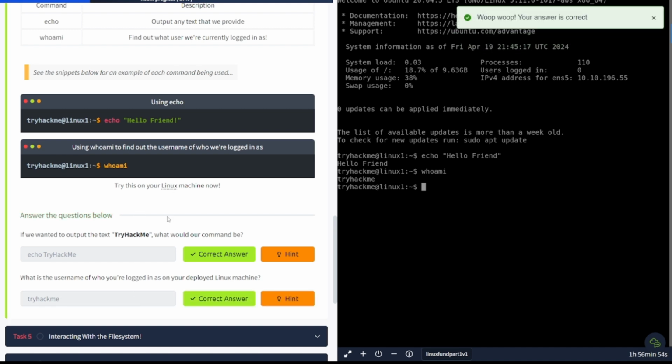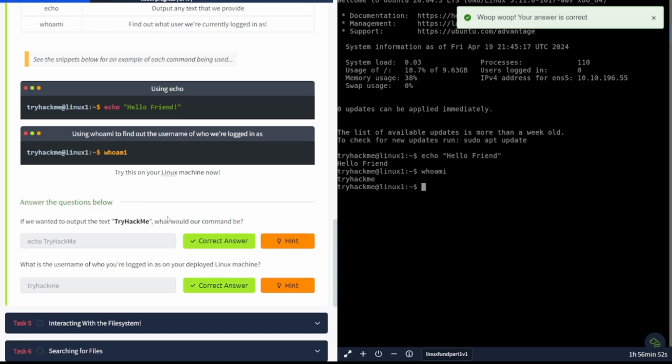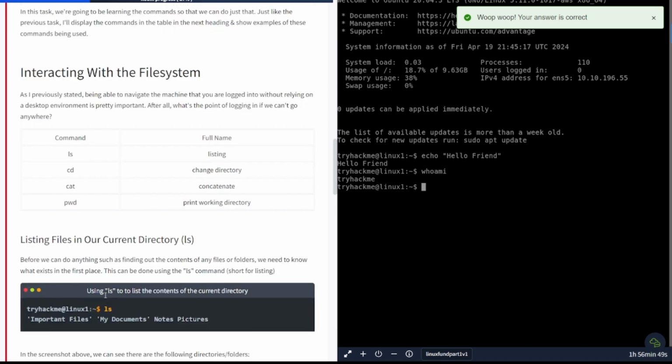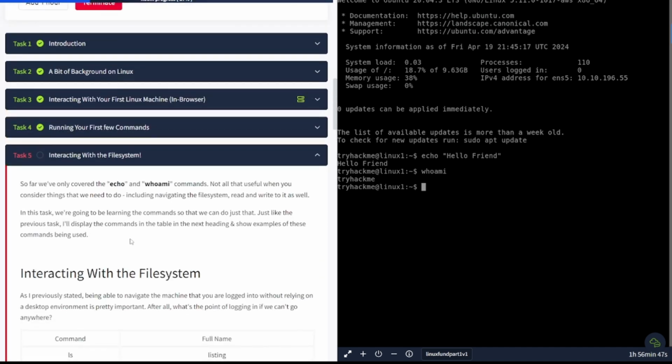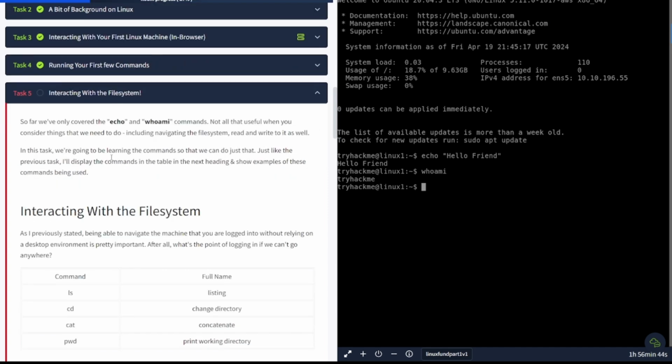All right. Now let's go ahead and continue on here to task number 5, interacting with the file system. So far, we've only covered the echo and who am I commands. Not all that useful when you consider things that we need to do, including navigating the file system, and reading and writing too. In this task, we're going to be learning the commands so that we can do just that. Just like the previous task, I'll display the commands in the table in the next heading and show examples of these commands being used.